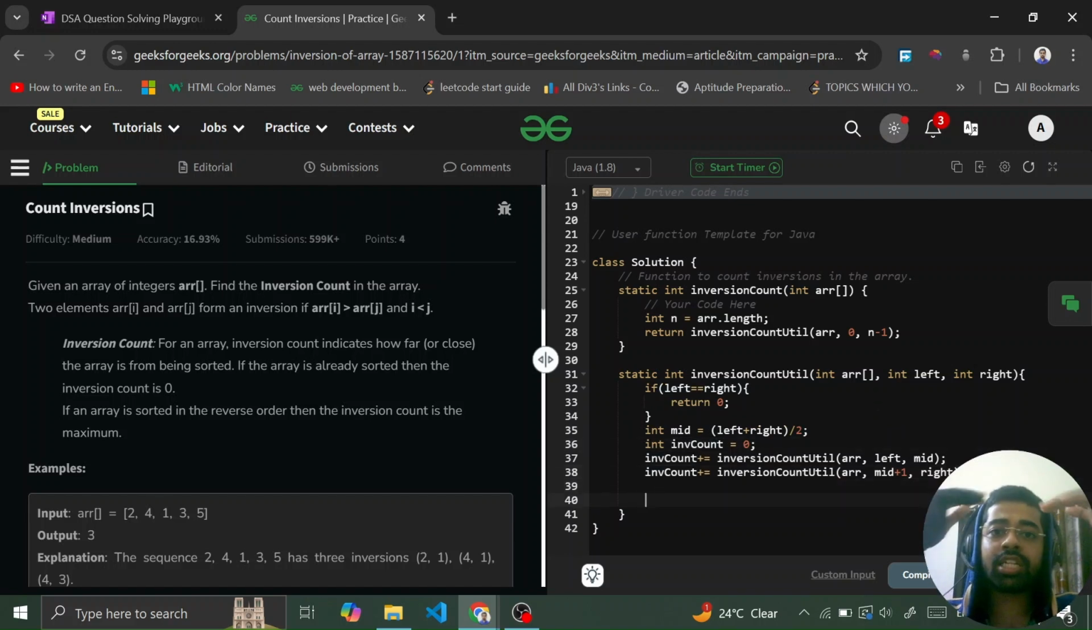Once from both the sides we have got the inversion count, we are definitely sure that both the parts, the left to mid part and the mid plus 1 to right part, are sorted. Okay, so if they are sorted, we can actually merge these two sorted arrays, and then we can check, while merging them, whether we have any more inversion counts happening. So that's why I will do this inversion count plus equals to merge and count inversion. This is the method which I will be using here.